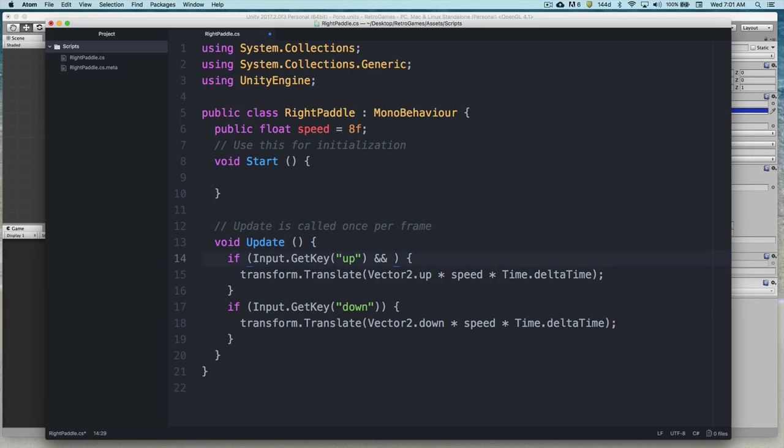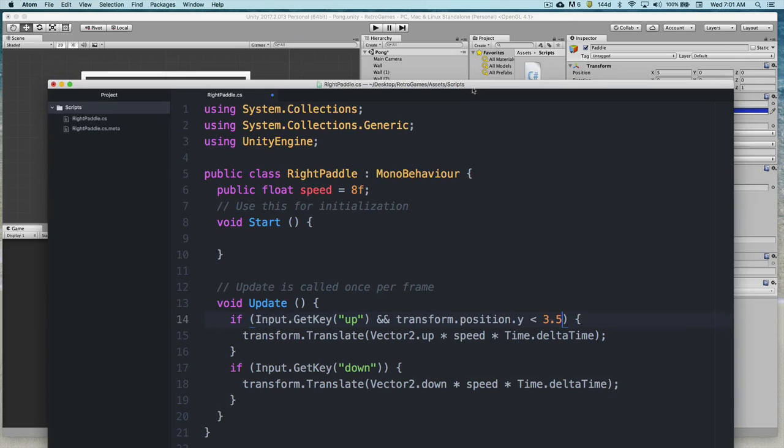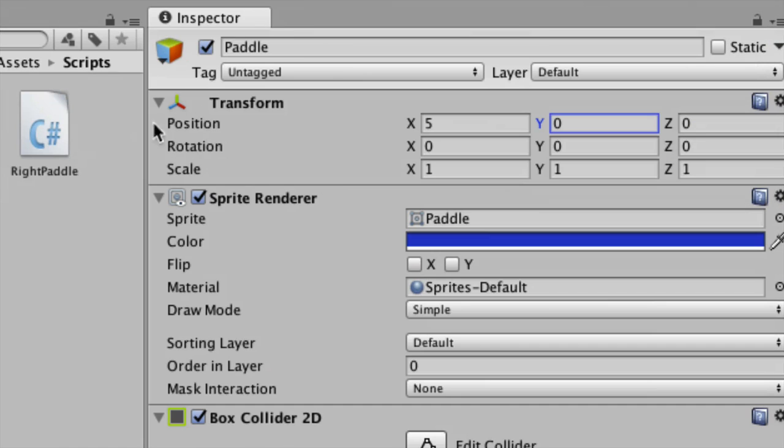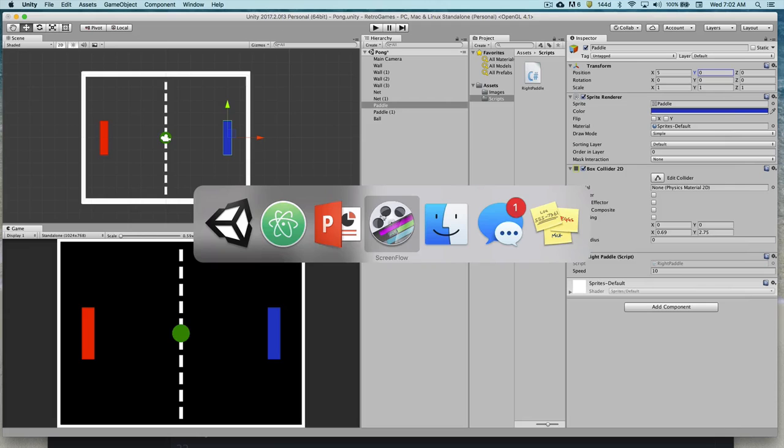So saying input.GetKey up, and I've got to do something else. What's my something else? Well, I need to make sure the transform.position.y, I want to make sure that is less than 3.5 going up. Okay, and all I'm accessing right over here in Unity is the transform.position, specifically the Y value. That's how that coding works.